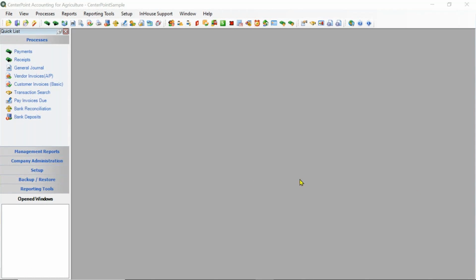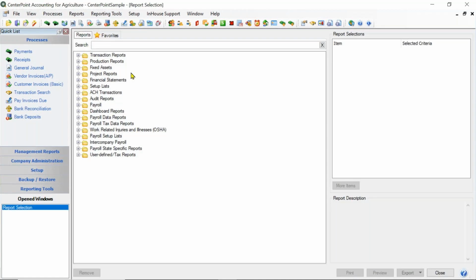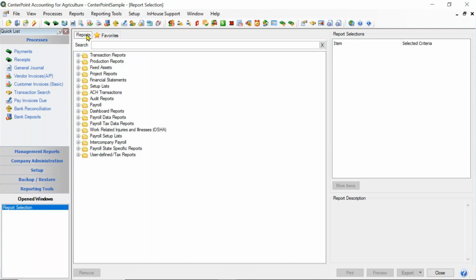menu. To get to the standard reports within CenterPoint, we're going to go to Reports and Reports. Okay. When we get to the Reports tab, you notice that there's more than one tab there. There's a Reports tab and a Favorites tab. The Reports tab is going to show you a list of all of the reports, and we can let you make modifications to those reports.